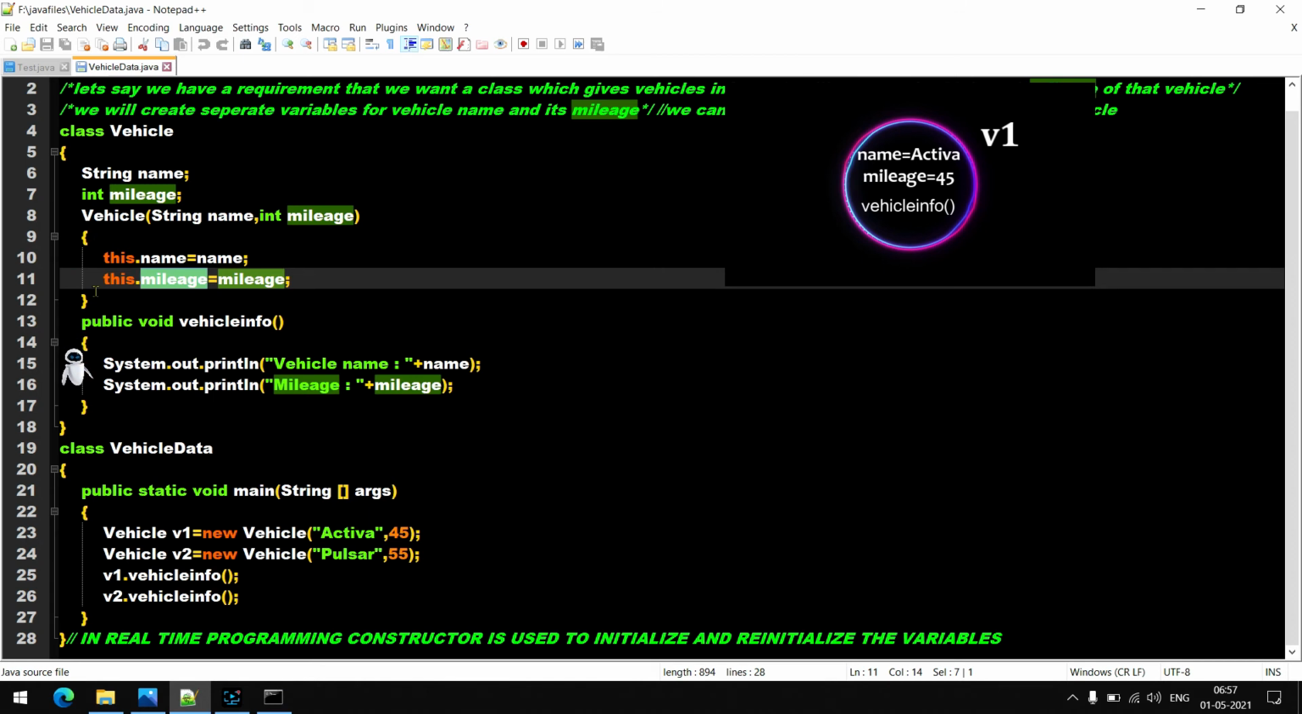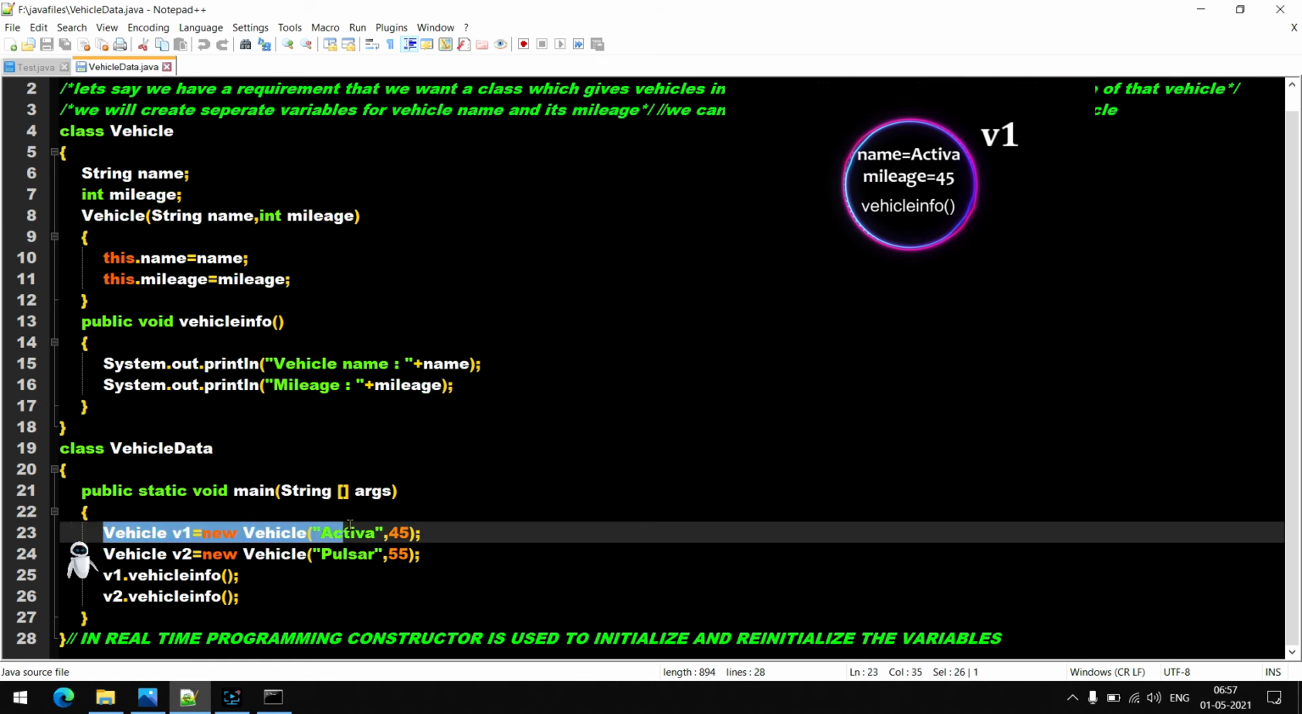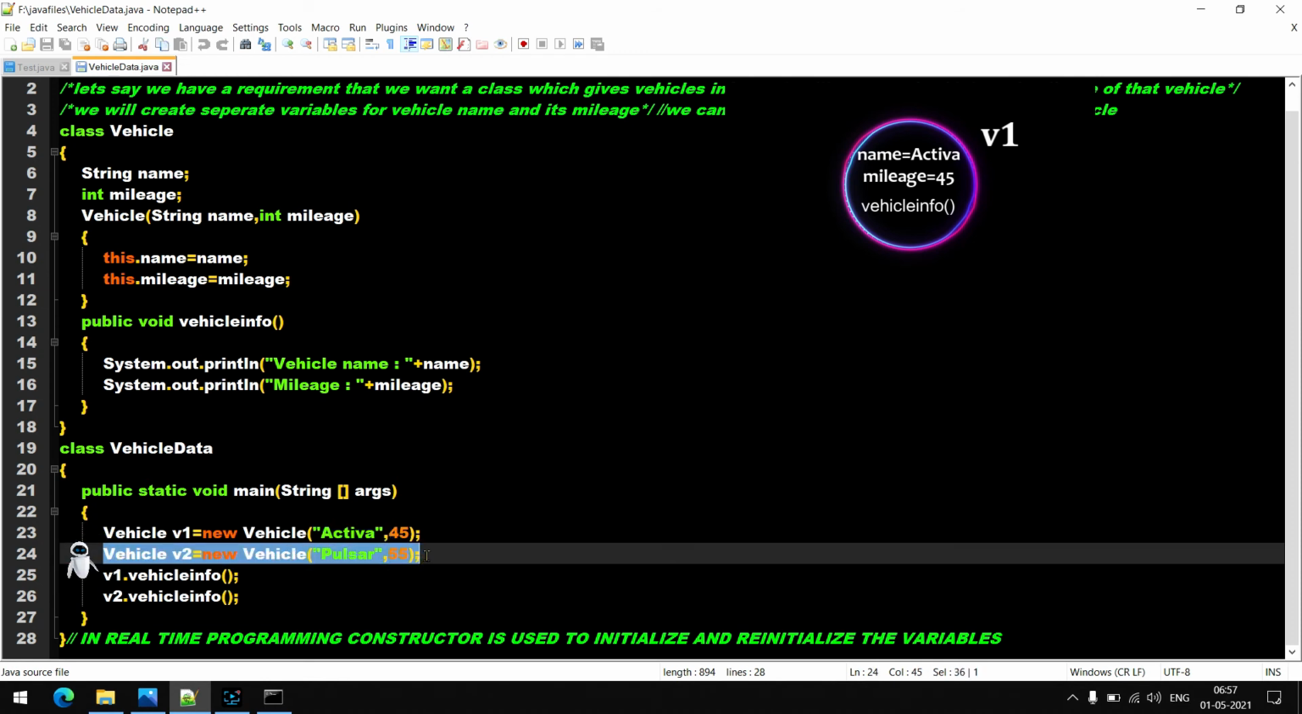Now, the JVM will come back to the class vehicle data. Inside this class vehicle data, it is going to the main method. As the first line of the main method is completed, it will see the second line. In the second line, we are creating one more object and inside this object we are passing pulsar and 55. For the pulsar bike, 55 is the average mileage. The JVM will take both these arguments and will go to the vehicle constructor inside the class vehicle.